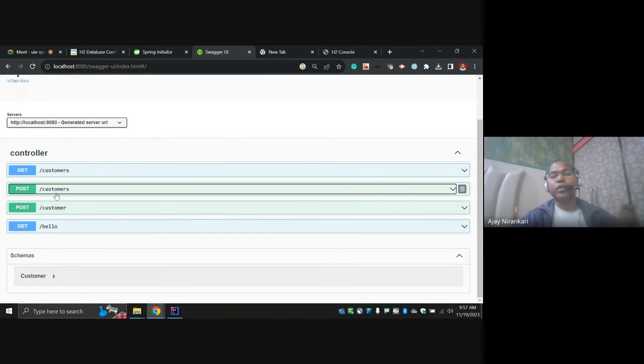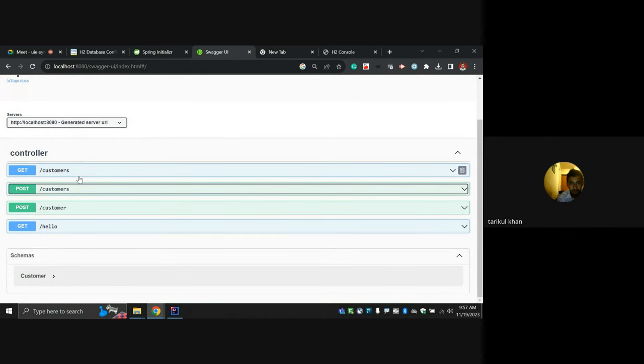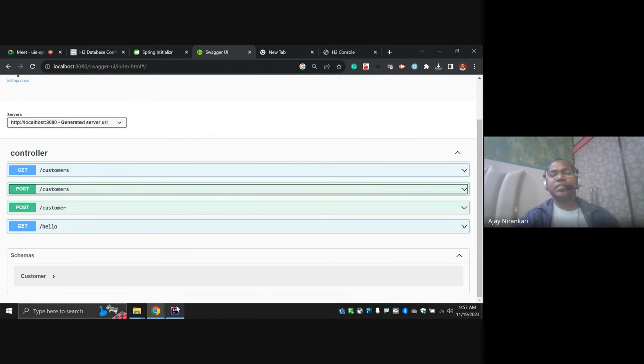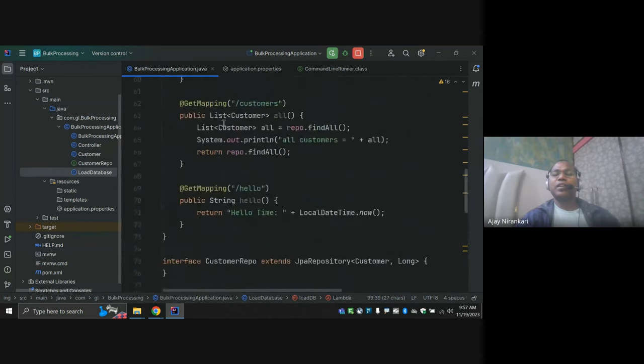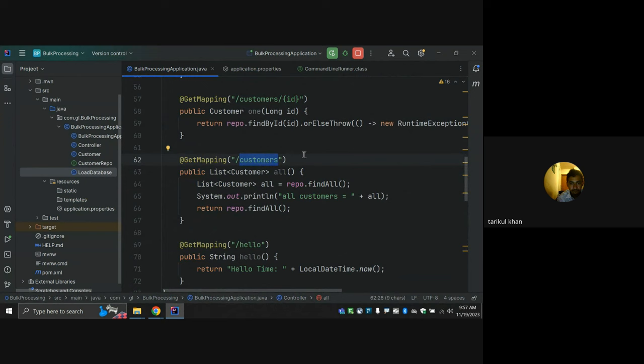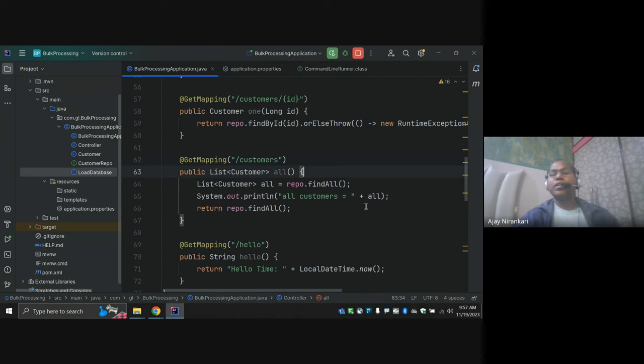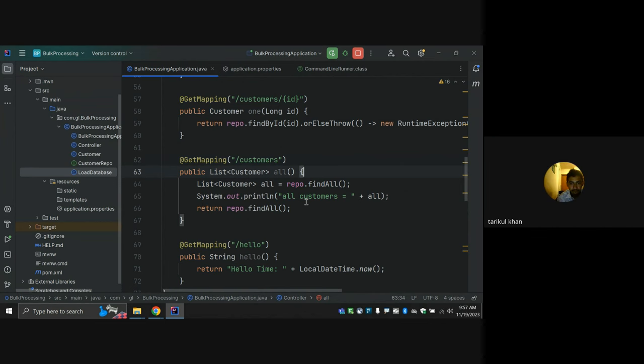But sometimes what I'm saying is go to the code. Under slash customers. Can we not create 100 customers in a loop here? Yeah, you can do that here. Okay, so you're just showing a different way.